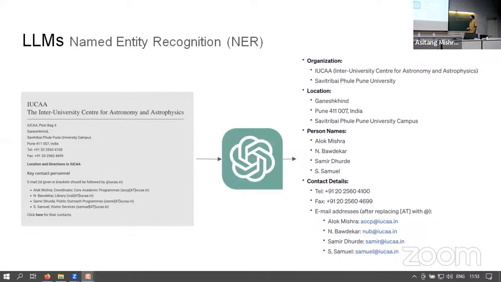I took some content from the website of IUCAA, and I fed it through ChatGPT and asked it to do NER detection, which is named entity recognition. It used to have its own models before. Even 5 years back, you had NER detection models. They used to perform more or less okay. Now it performs really well.